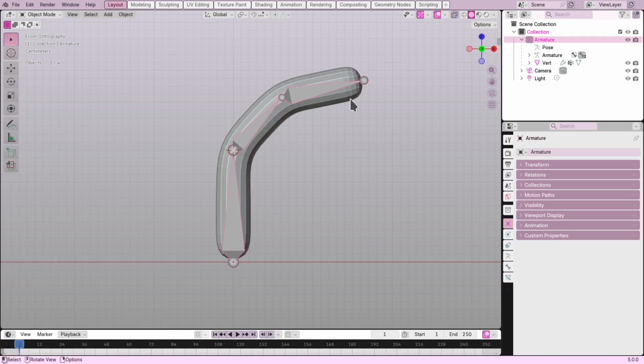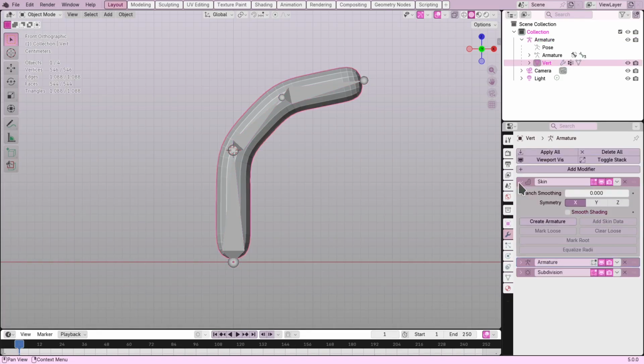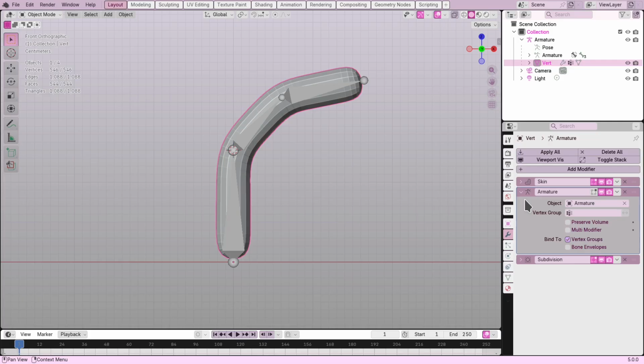If we look at the mesh object, we see that it has a few modifiers. A skin modifier to generate the outer shape from the edges in the mesh. An armature modifier that deforms the mesh based on the armature object. And a subdivision modifier to create a smoother final surface.